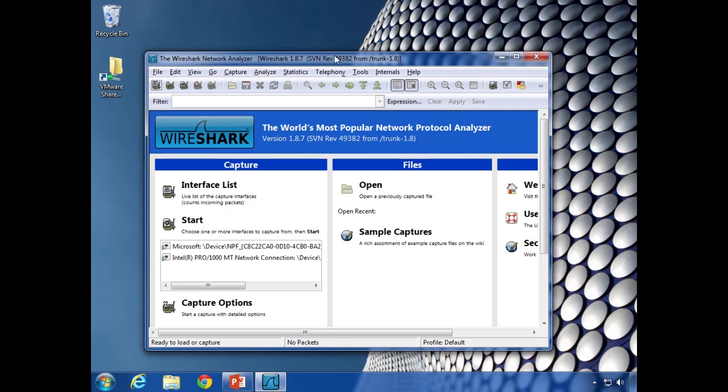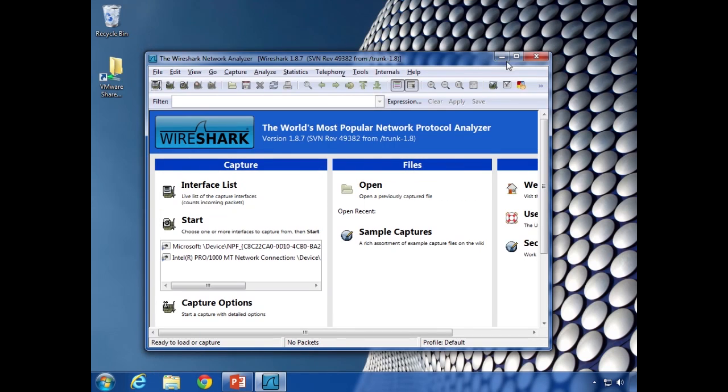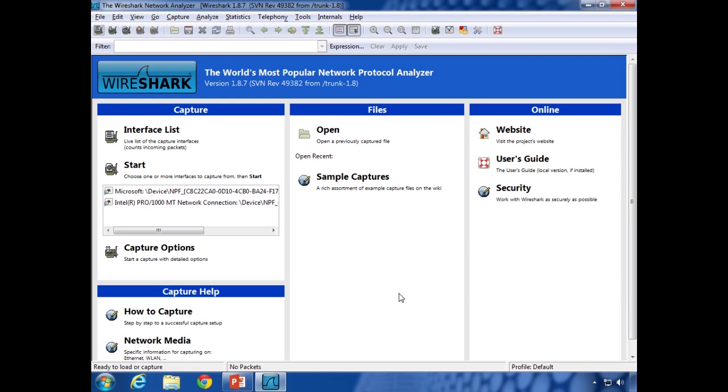And that will bring me to my Wireshark Network Analyzer window. Let's make that full screen for us. And what we have is our main screen now. In our main screen, we have several options here. We have our capture window. In our capture window, we can bring up an interface list. We can look at the interfaces that are available for capturing here and select one and click start to begin a capture. Or we can choose some detailed options about our capturing.